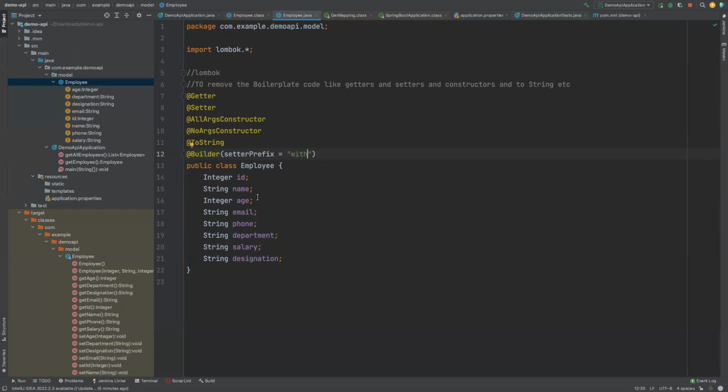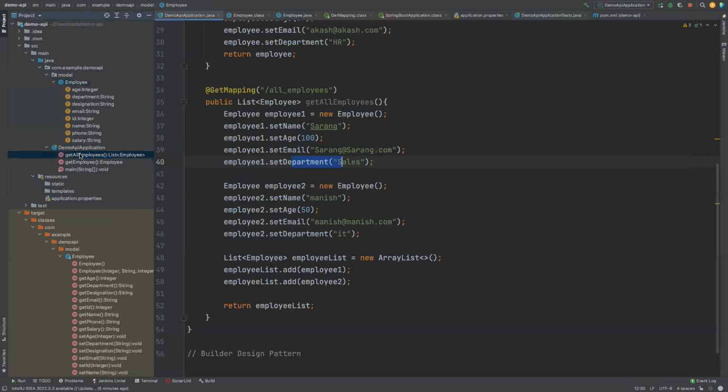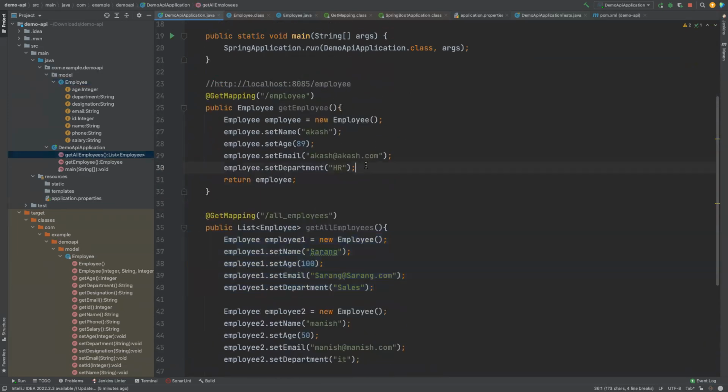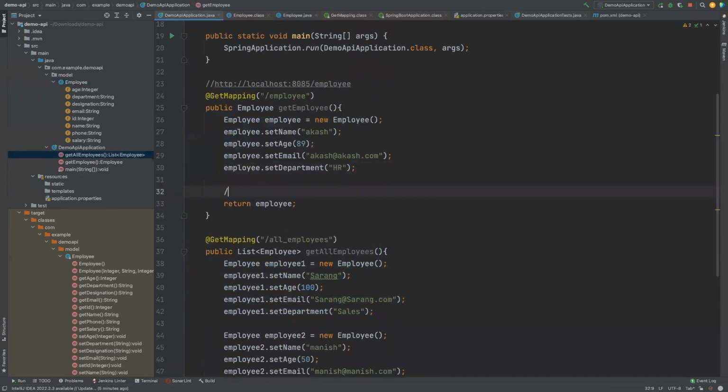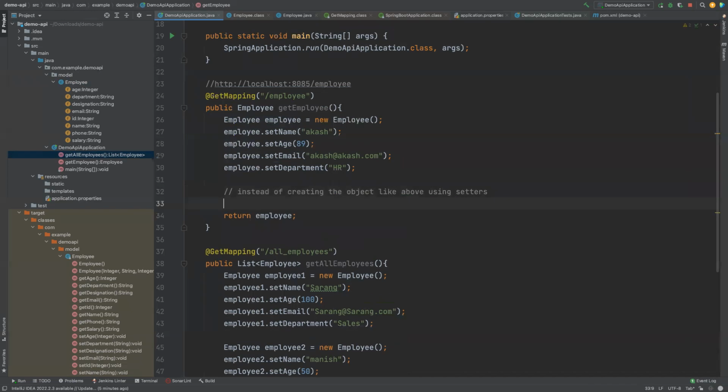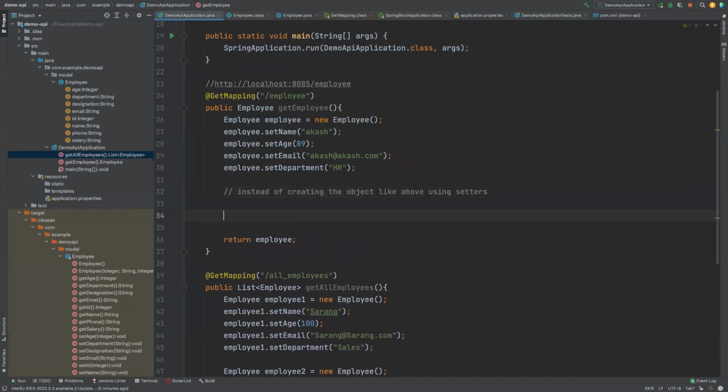Okay, and that's it. Now I'll tell you how this is used, and you will really get to know where you will use this. So now, instead of creating an object like above using setters, you will create the object in a very different way.